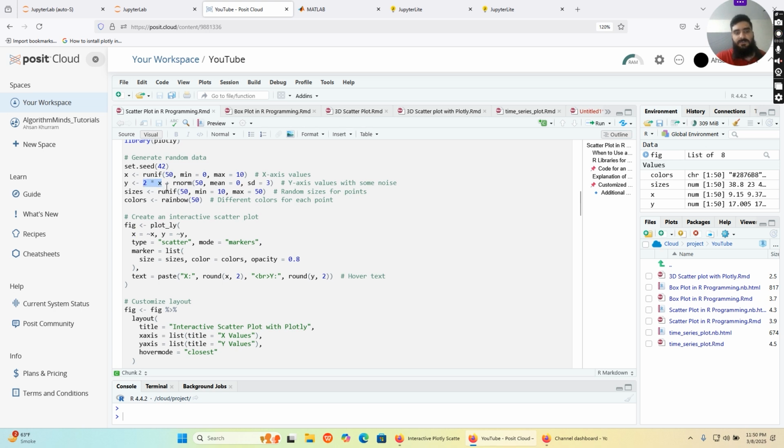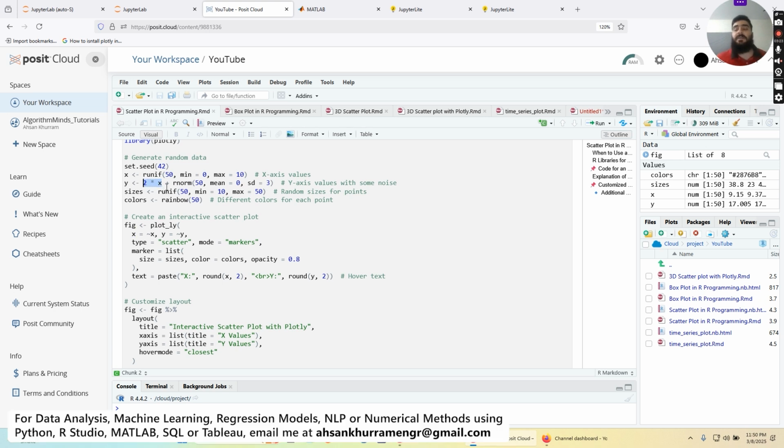And as for y, we say that y is a function of x by using this statement, 2 multiplied by x. So every element in x will be multiplied by 2. And we don't stop there. We are also adding some random noise to the data by calling the function rnorm, which generates random data based on a normal distribution. The first input argument is the number of elements we want to generate, and the next two input arguments are the mean and standard deviation of the distribution that you want to generate with rnorm.